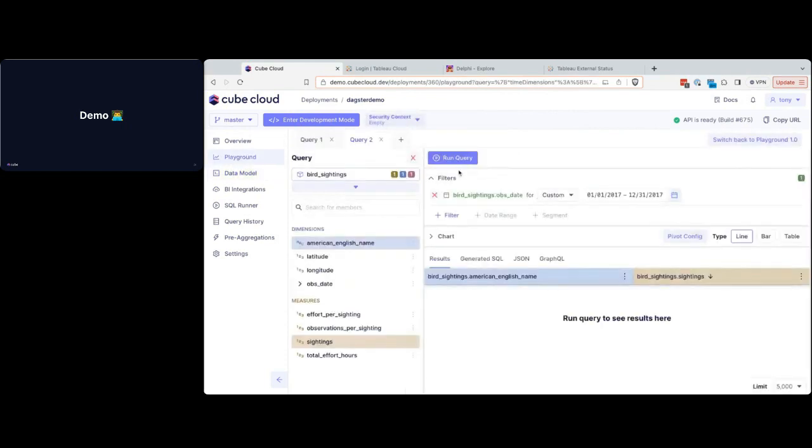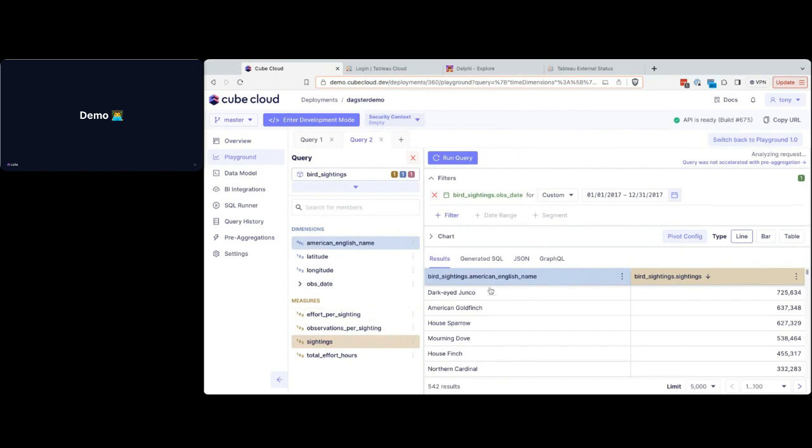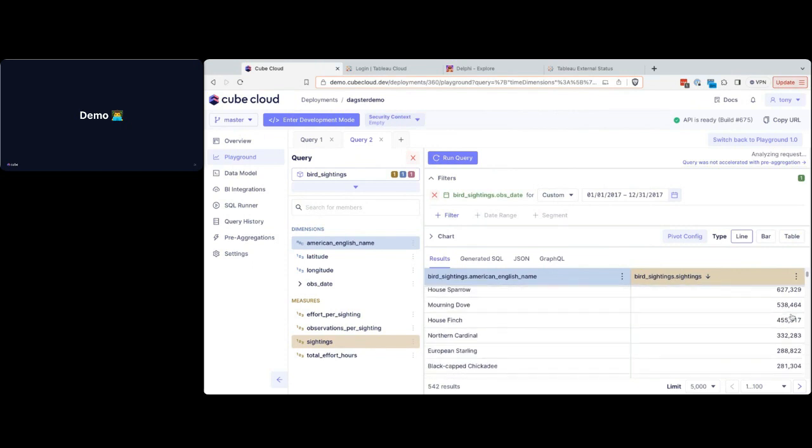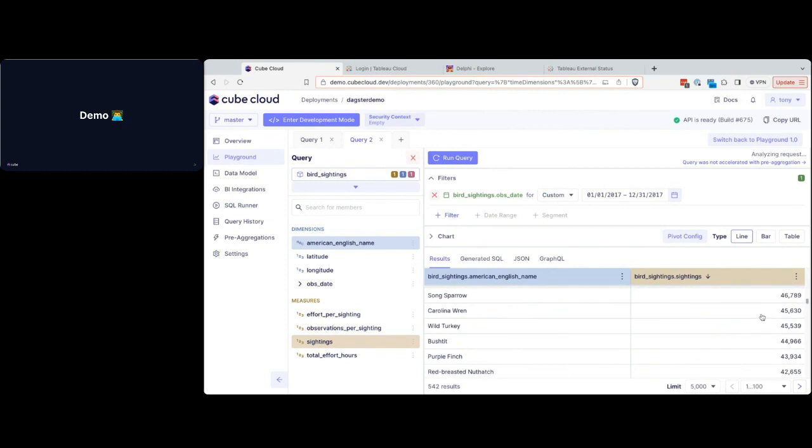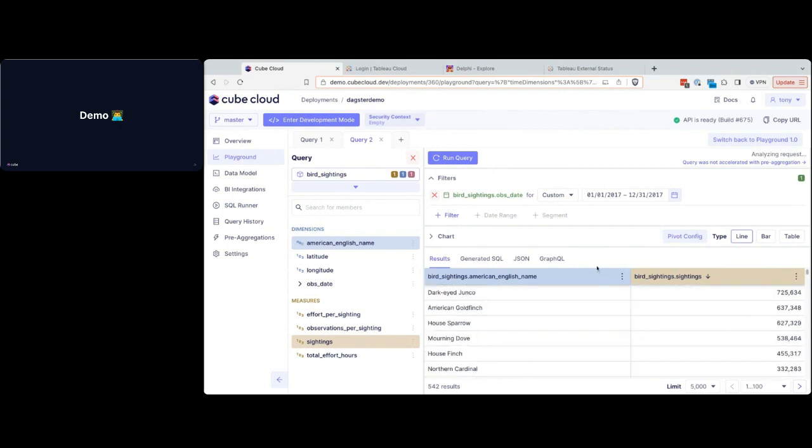So over on the playground side, we can run a query against this view and see what are the most common birds. In this case, 2017 is the date range I've got filtered here. How many bird sightings were there? You can see people were busy out there counting birds. 500,000 mourning doves seen in that year alone, and the list goes on. So there's quite a few birds here.